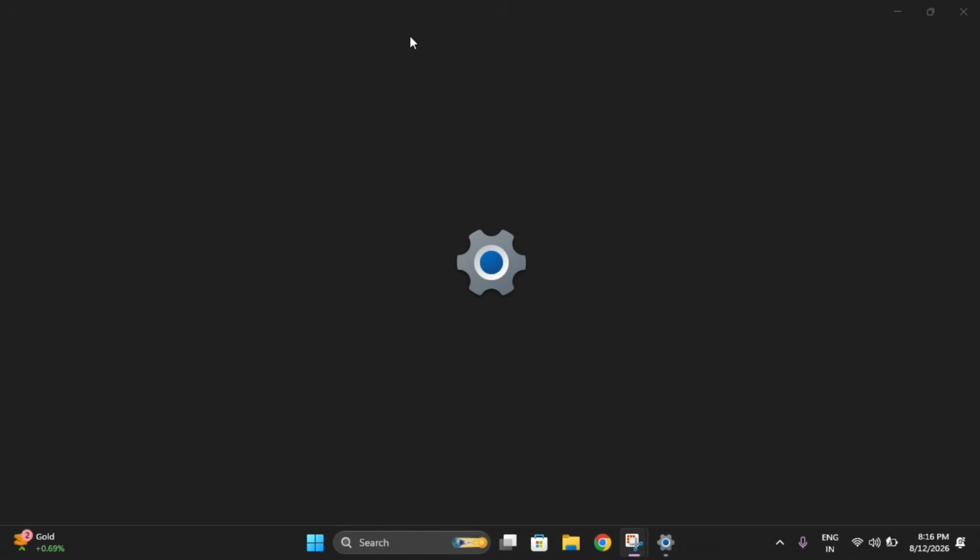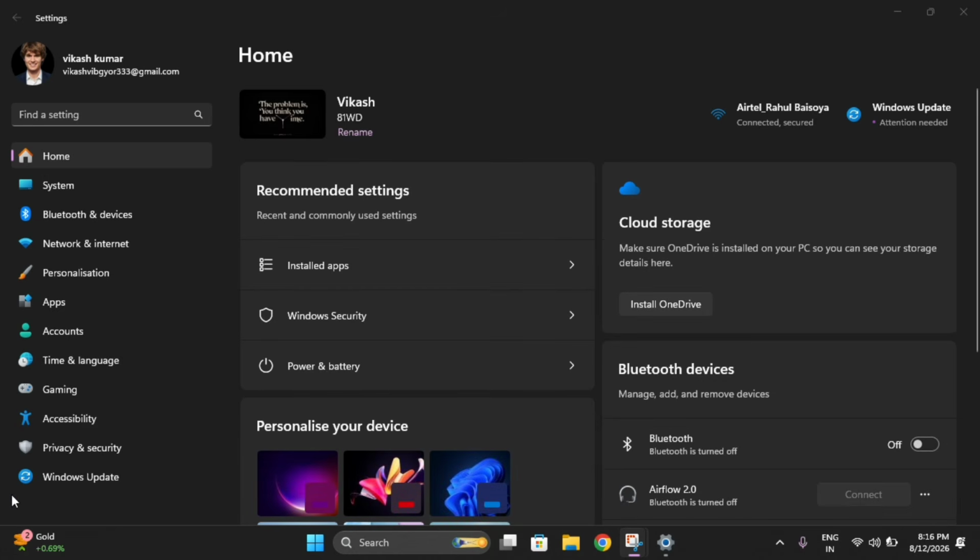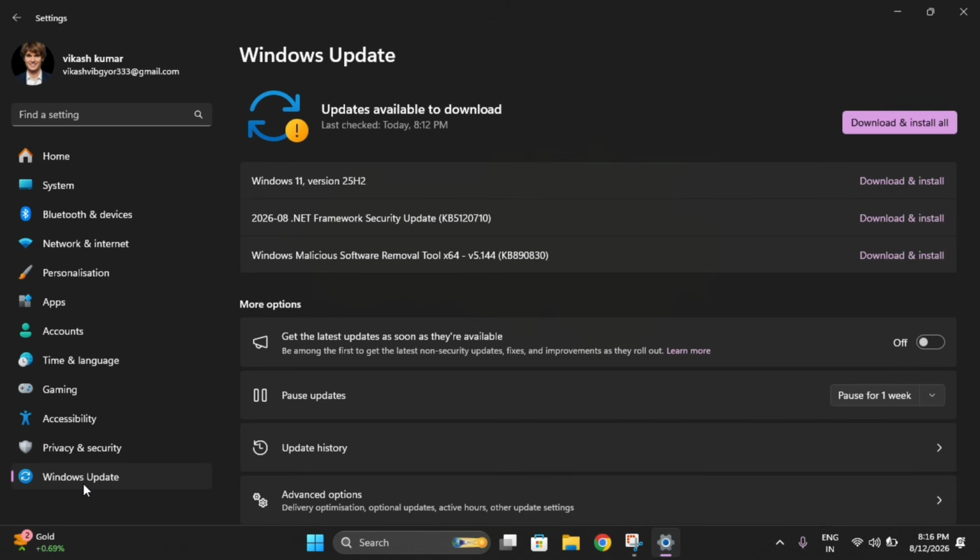After that, close the Services window and go back to Windows Update. You can also try pausing Windows Update temporarily. Select Pause Updates, choose a date, wait a few seconds, and then check for updates again.